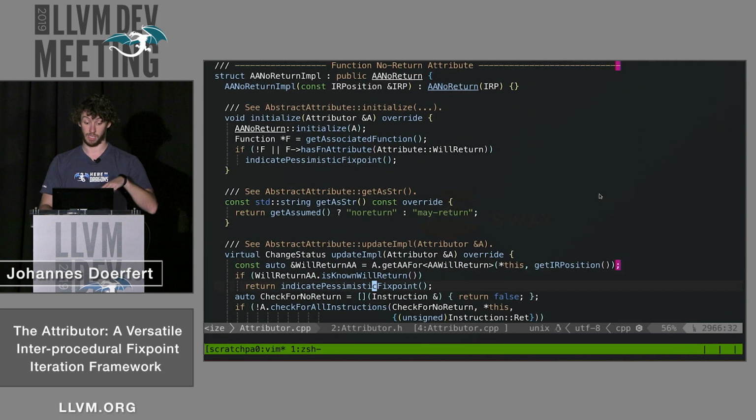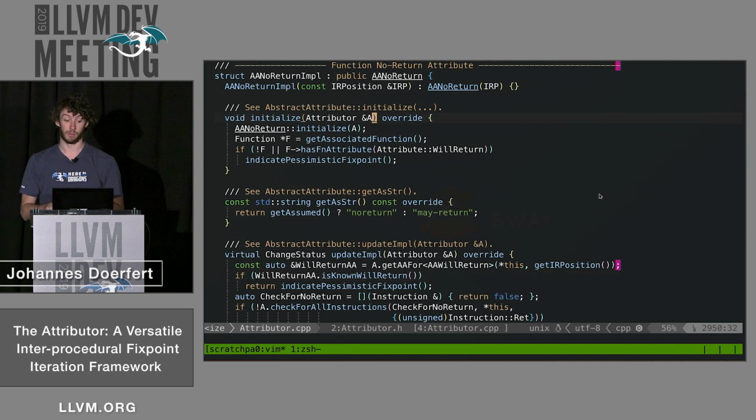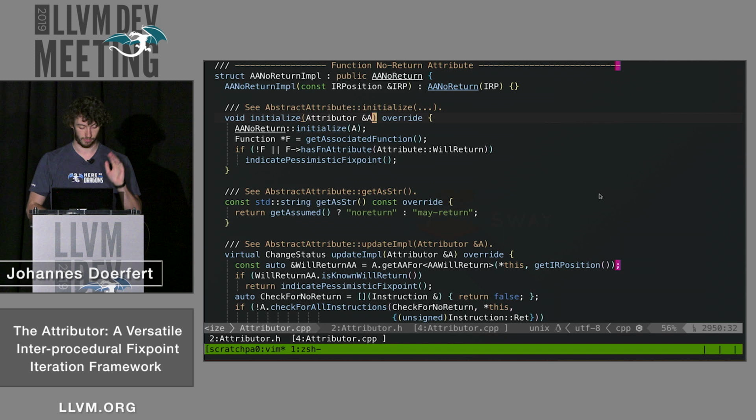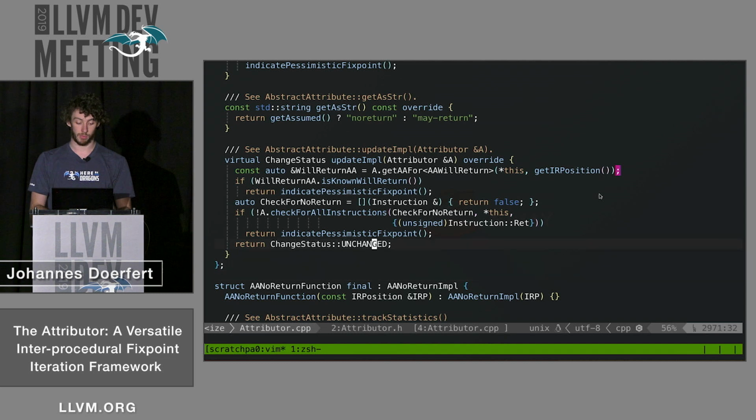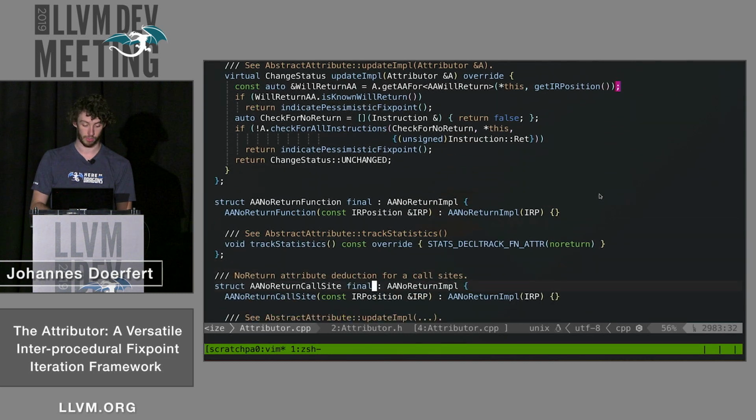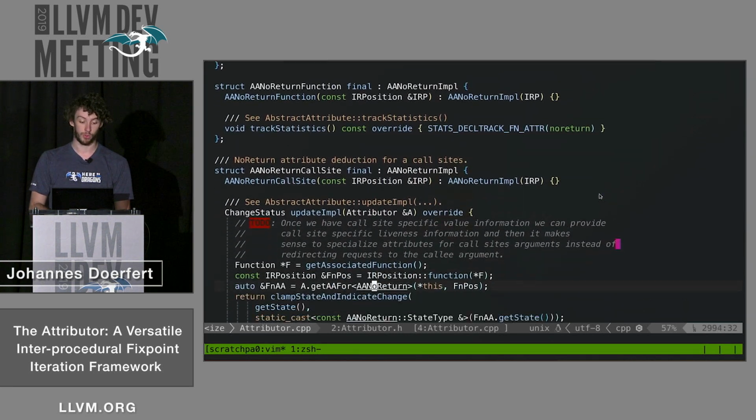And this is the no return implementation, where you have the impl class. Here we actually overwrite the initialize because that should actually go in. That's the get as string as we had before. We have an update implementation here, where, what do we do in every update step? Let's skip over that for a second.